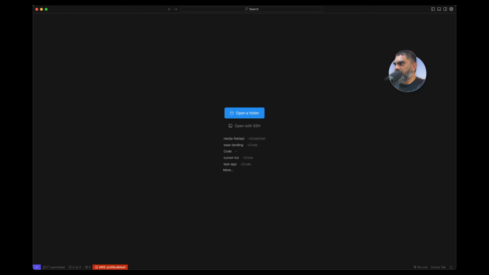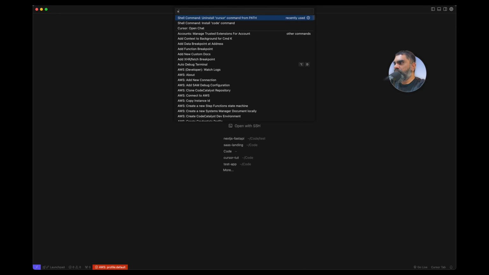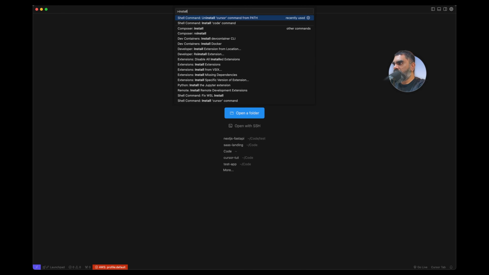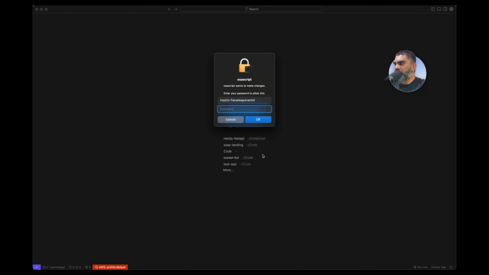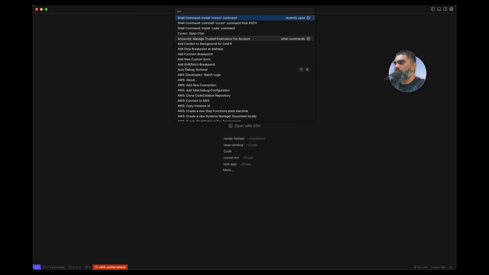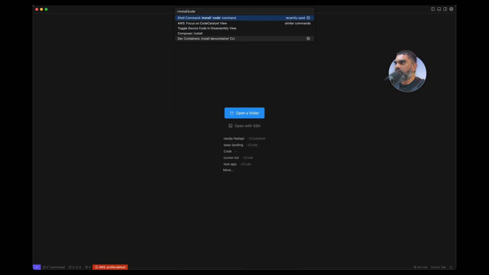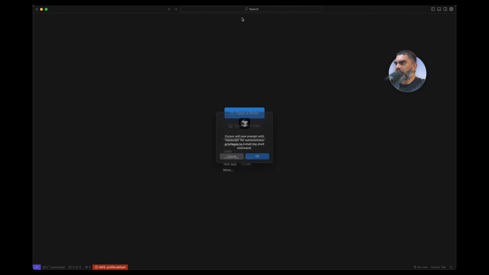Just quickly setting it up. You can do Command P or Command Shift P and then do the install Cursor command, which will install the cursor command for the command line terminal window. You can use cursor, and if you have VS Code already installed, the code command from terminal will open up VS Code. So if you want it to open Cursor instead, you can install the code command.